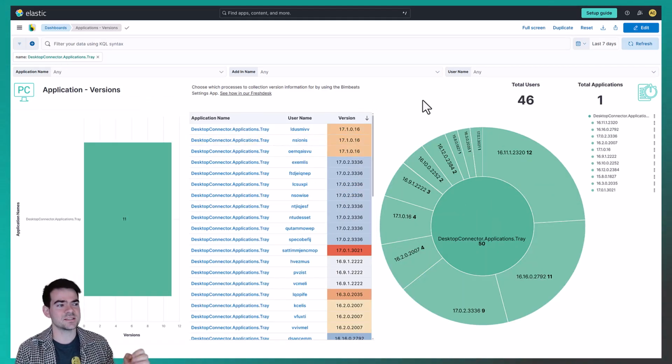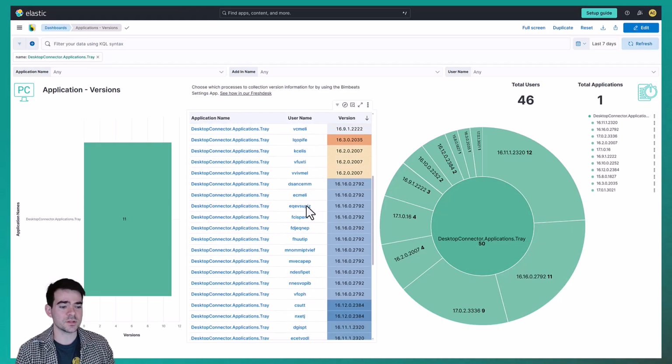I can now see that Desktop Connector is installed across 46 users, and I can see what version each of those users is on. At a glance, I can see that I have 3 users on the latest build of Desktop Connector, and I have many users on build 17.02. The pie chart now shows me the distribution of these builds. If I want to upgrade users to make sure they're on the latest build of Desktop Connector, I now have a list of usernames for which to run the new installation on.